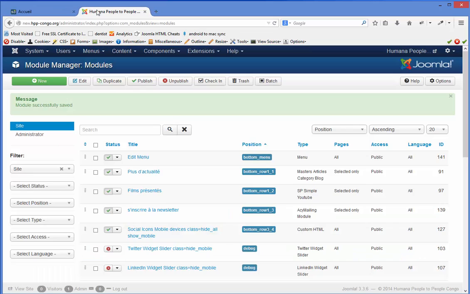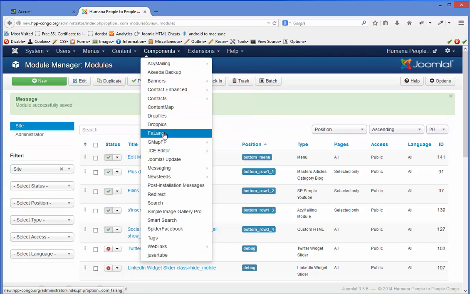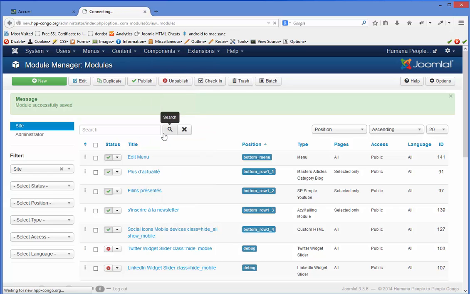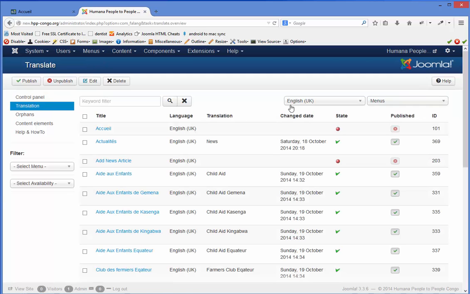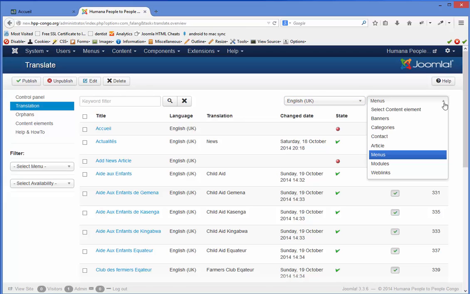Your second language translation is stored under components, and it's a component called Falang. This is where you do all the translation. So every time you want to do something on your secondary language, this is where you go. I click the translation, and at the moment I want to translate it to English, which is the only secondary language here. And then I have a drop-down menu here, and there are 3 interesting selections here.